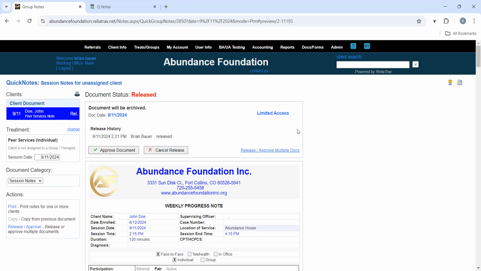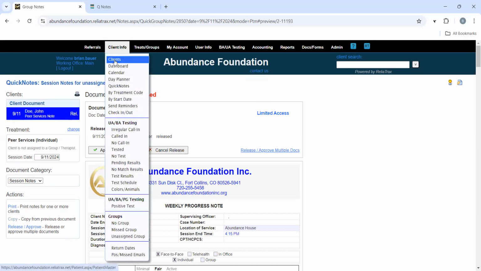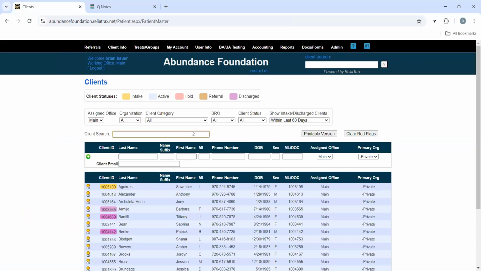So this is what it'll look like when it's completed. It's released. Then I can go back to the client list, find a different client, and move on to the next note. So that is overall how you write a note. If you have any questions, please refer back to this video or go to the manual that has the steps listed as well.